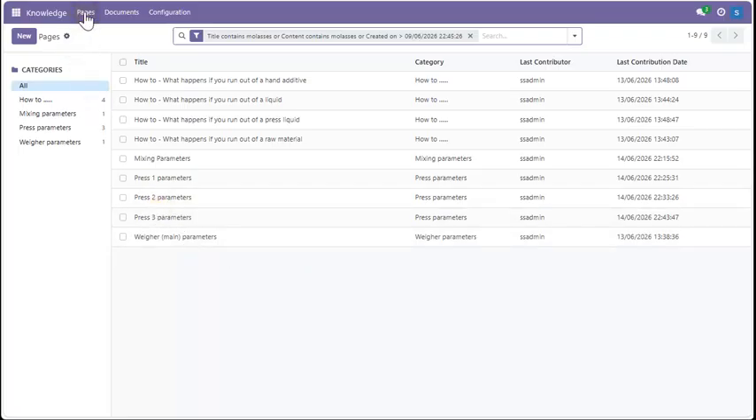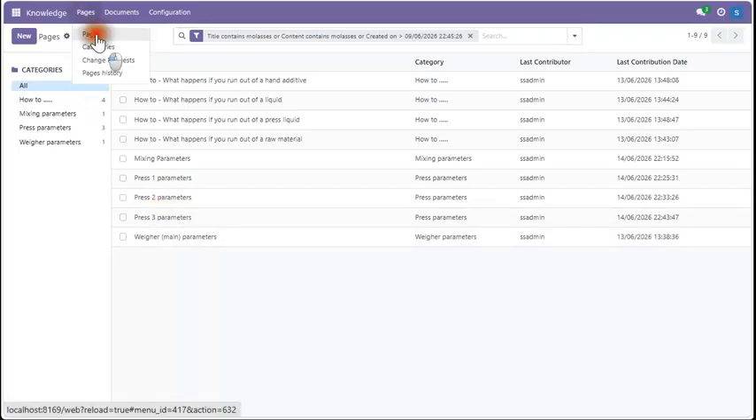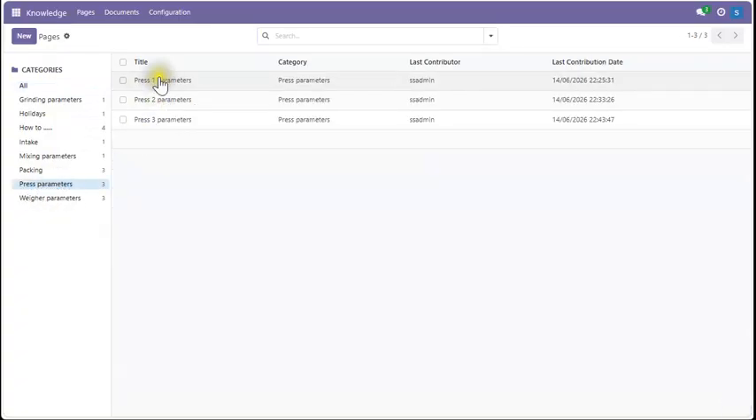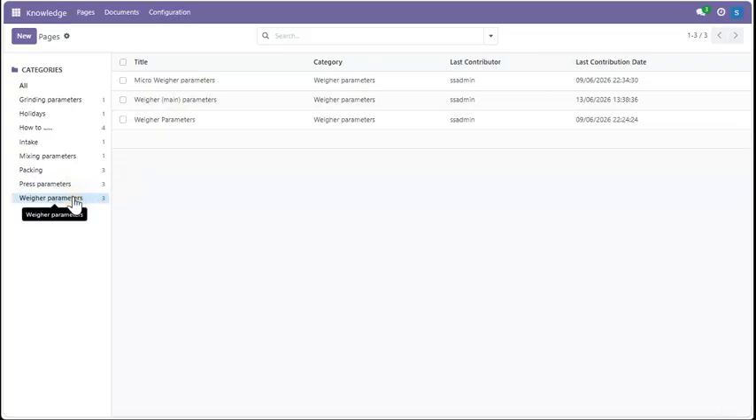If I just go back to the pages then again, so here are all the parameters. So if I want to click on, say, all the press parameters, click on here, and these are our three values, three articles that we've entered for that, and for instance, Wales and so on.